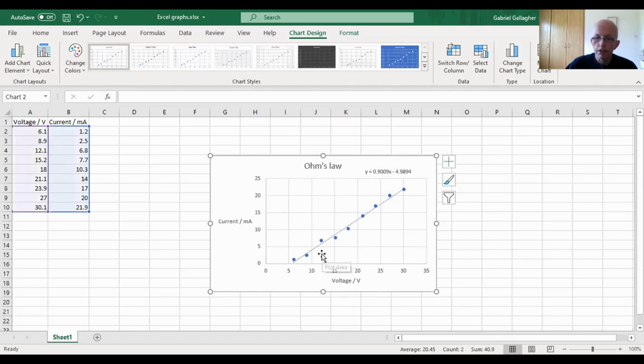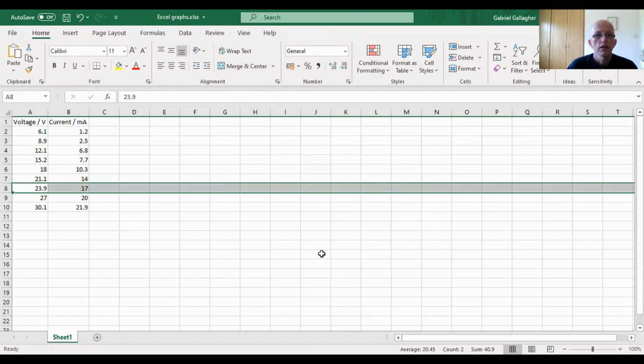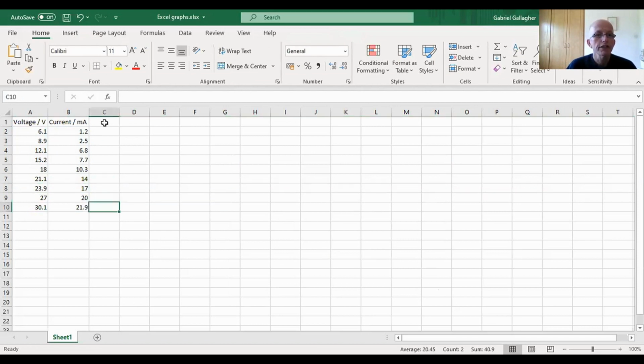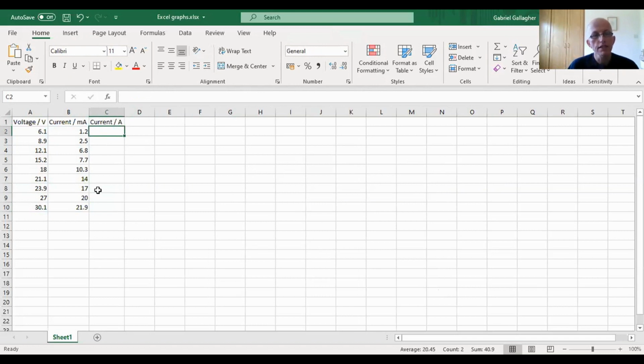Okay, so I'm going to click on the graph and hit delete. Okay, and we go back over here. And I just want to show you how simple it is to redraw that graph, but with the correct units. So I'm going to create a third column. Once again, to make sure that the amp is inside the width of the cell, I'm going to double click on the edge of the column.